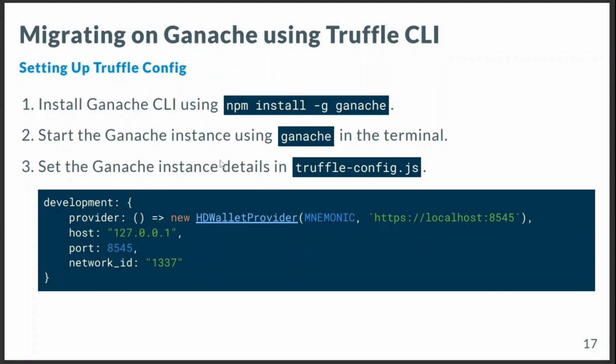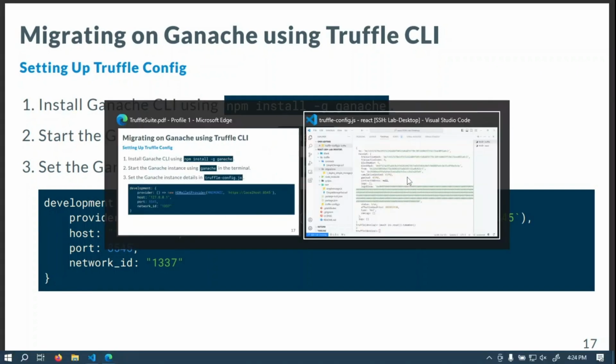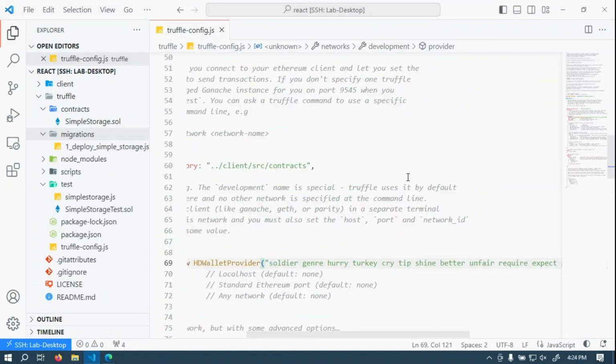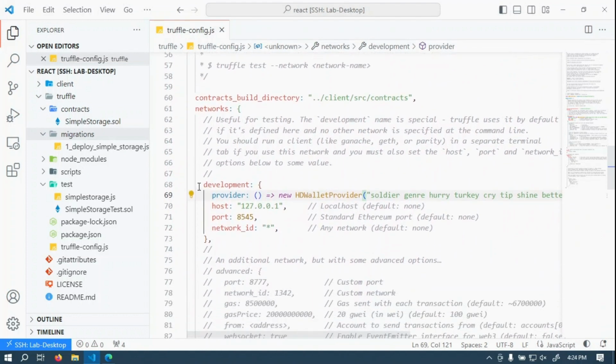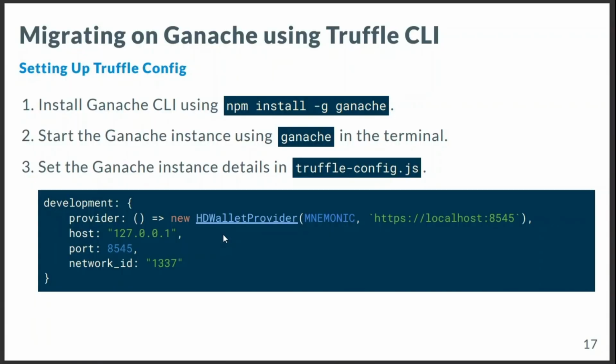And starting the Ganache instance using the ganache command. So you saw previously that I did the same. And we have to set the Ganache instance details in truffleconfig.js. So you remember I went to truffleconfig just a few moments ago. So this is the thing I actually did. This thing is this one.